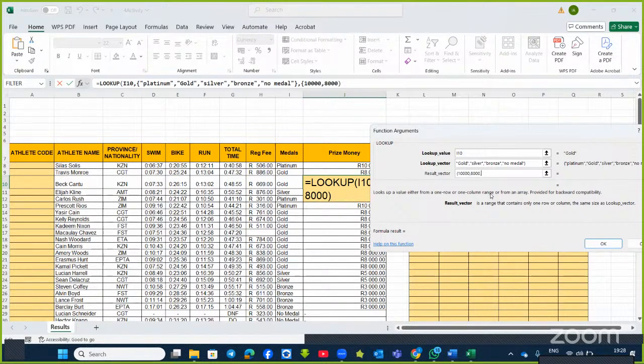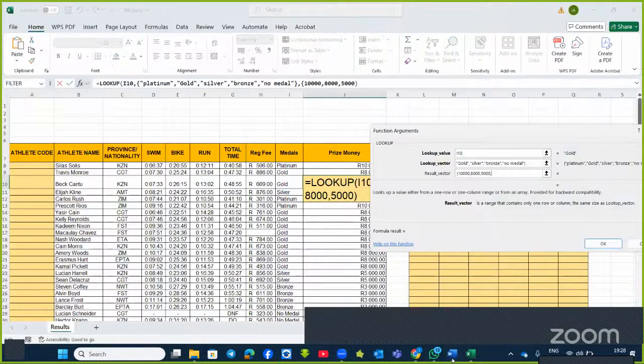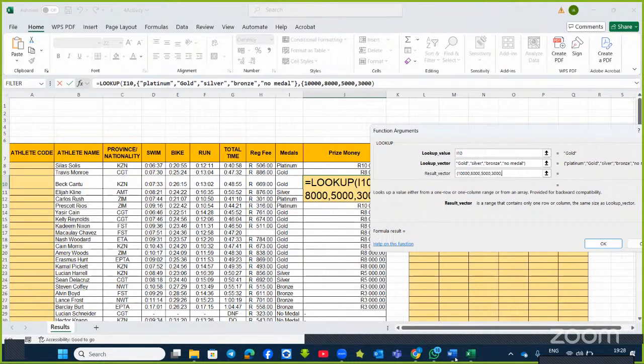Then you move to the next one, 5,000. 5,000 is for bronze. No, it's for silver. Bronze is 3,000. Then lastly, no metal. No metal, we put dash. So you put dash in inverted comma because it's a character, a text. Then you close your curly bracket and okay.